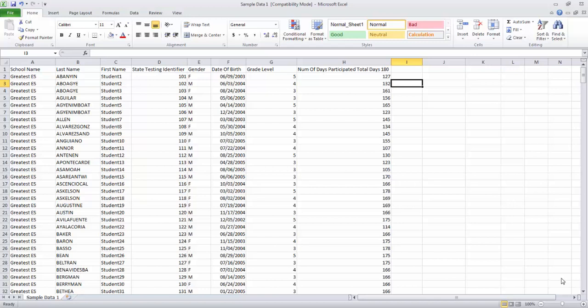The key to using VLOOKUP is that the data must have a unique identifier associated with it that's on both spreadsheets. So if you take a look at the data that we have in front of us, we have sample data 1. Sample data 1 contains the columns school name, last name of the student, student first name, state testing identifier. This is going to serve as our unique identifier for our data. Gender, date of birth, grade level, and number of days participating, with the total being 180 days.